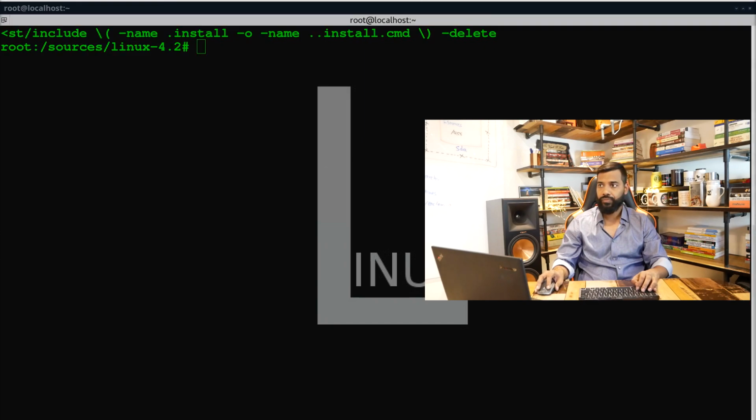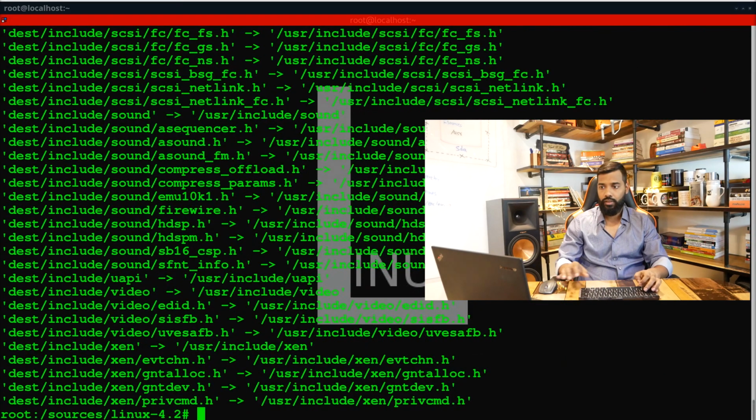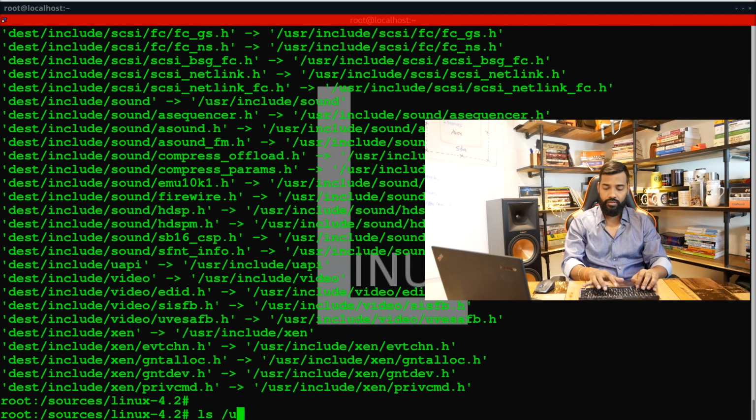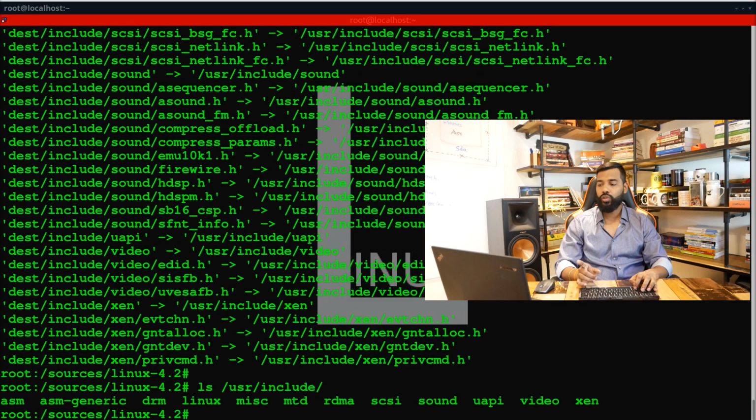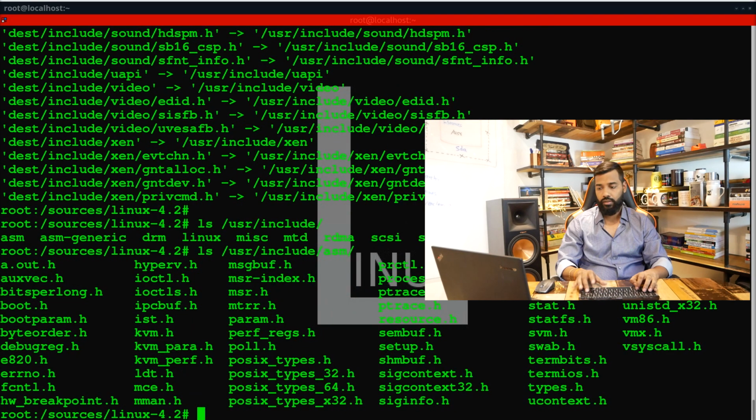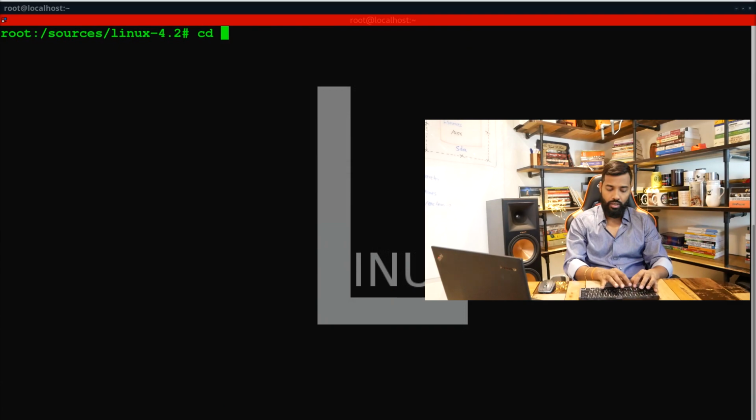Now you can see, once this is done, let's copy it inside /usr/include. There we have copied. ls /usr/include. This is the default location for all of our header files. For example, asm: you'll find all the header files related to the assembler. Clear? So this was the installation of our API. Let me delete the extracted Linux package.